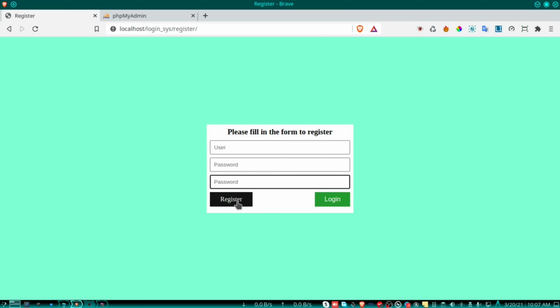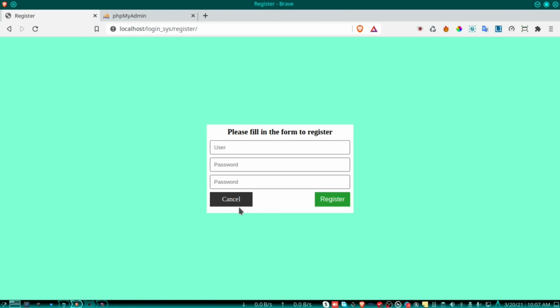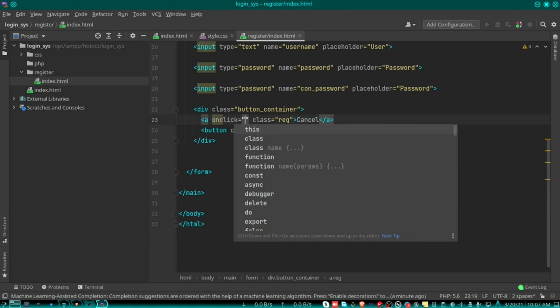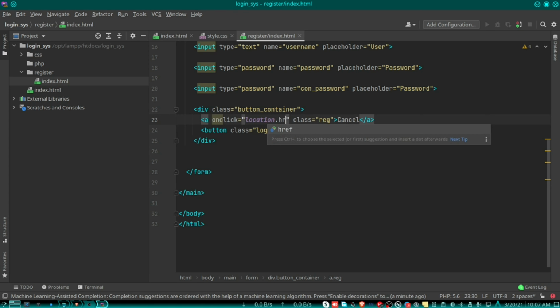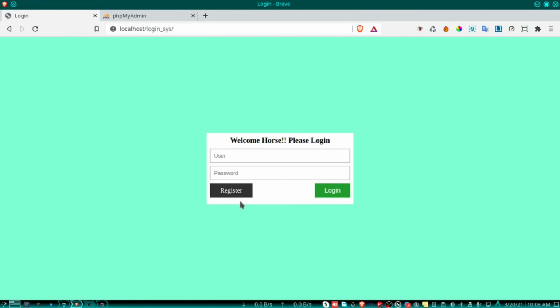So right now this will be swapped. This will be login, this will be cancel, and this will be register. So we actually have cool stuff. When you click on cancel, the cancel should actually take you to, on click, location.href, we go back, and then that's it. So when we refresh, cancel, we are taken back, register, we take cancel. You realize how far we've come.